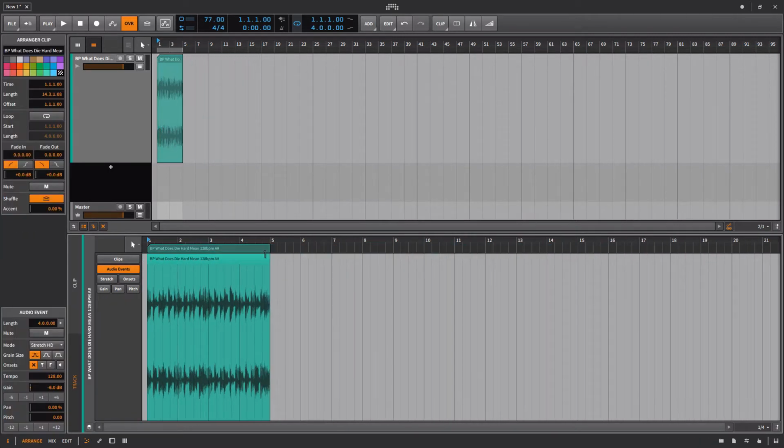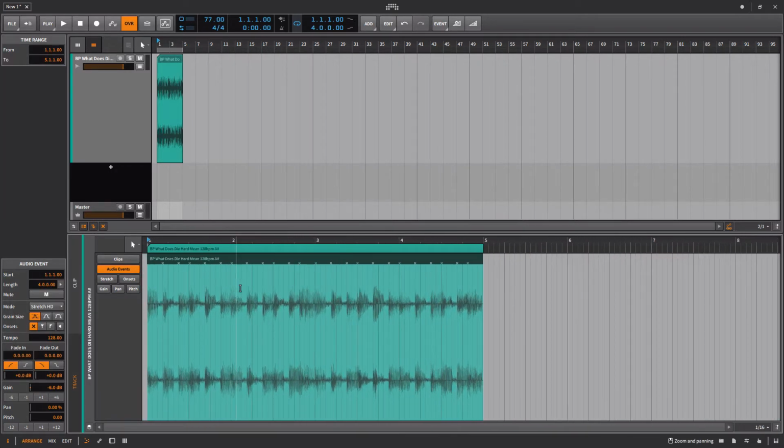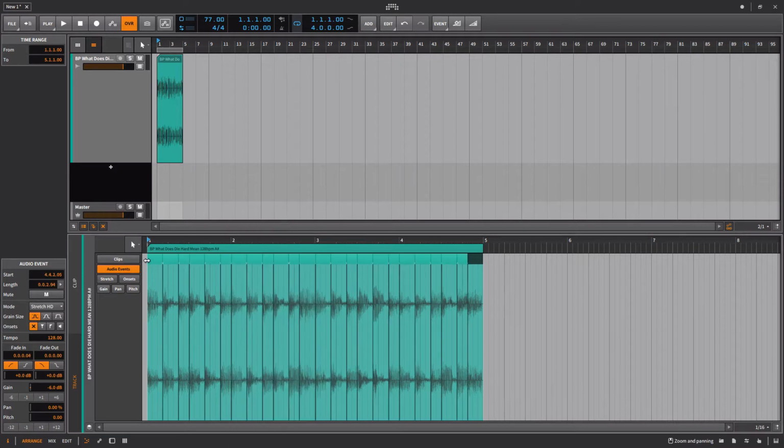But we'll go ahead and bring this back down for now. And what I want to do is go in here and split this at the onsets. What that's going to do is create a bunch of events, but they're all still going to be housed inside of the same clip. So I right click, split at onsets. We can now see that if I select all of these, we have 24 different events.